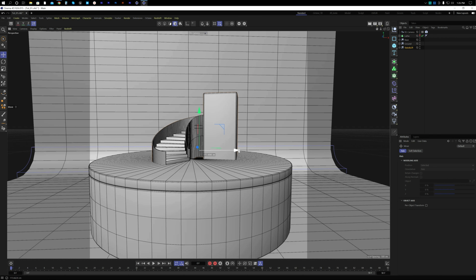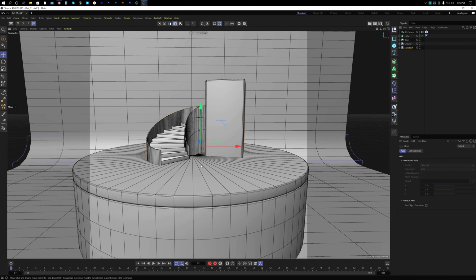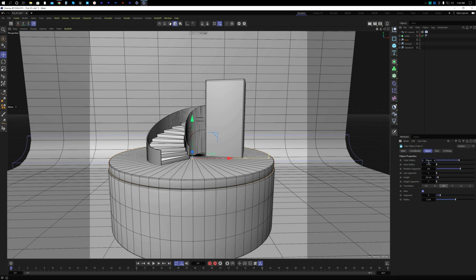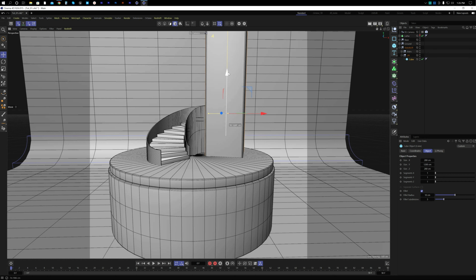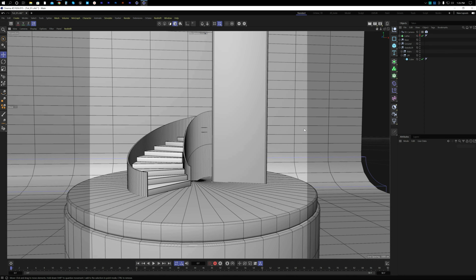Yes, it is good. Maybe we don't need this, so maybe 600 by 595 or 590 is enough for us. We can give more height to this, maybe 1200. Okay, something like that.